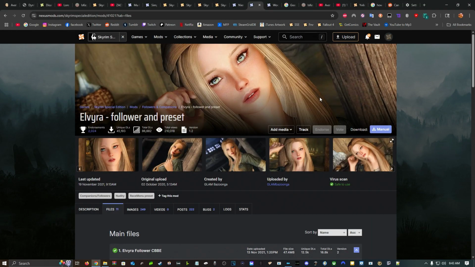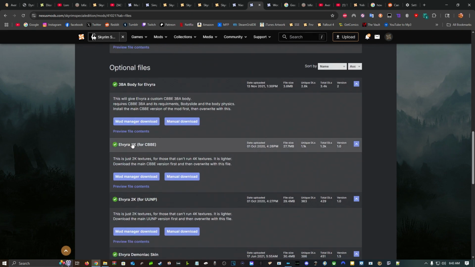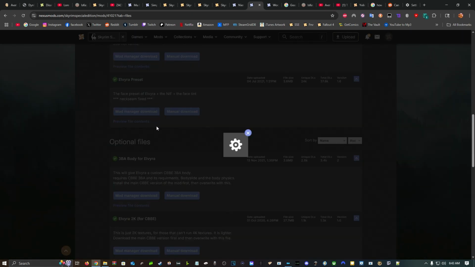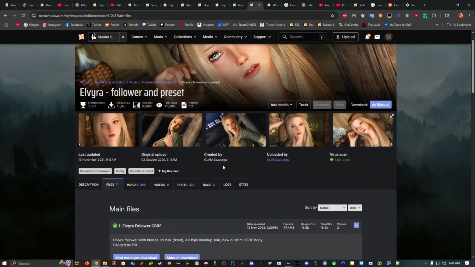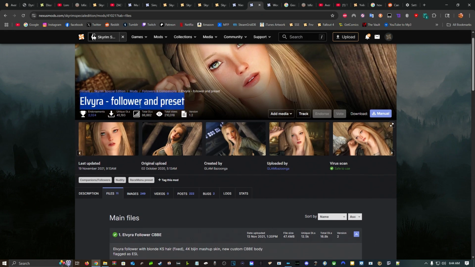Okay, so there's two ways you can do this. You can find a preset on the Nexus that has an exported preset already. So it needs to have a DDS and a J slot. So you can find the preset that already has that. So we're gonna change this character right here. We're gonna make Delphine look like this character here.